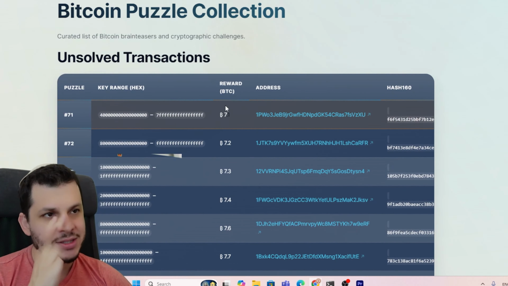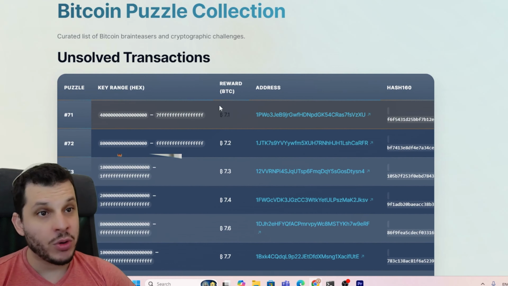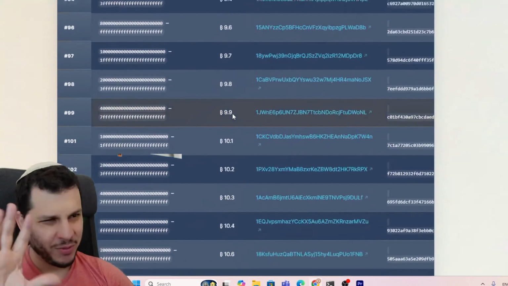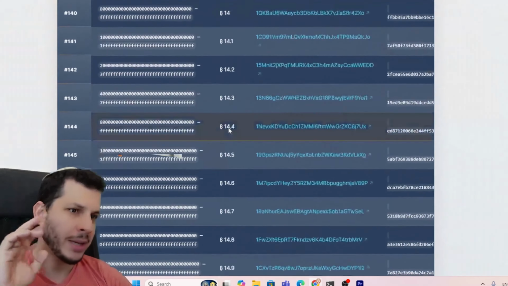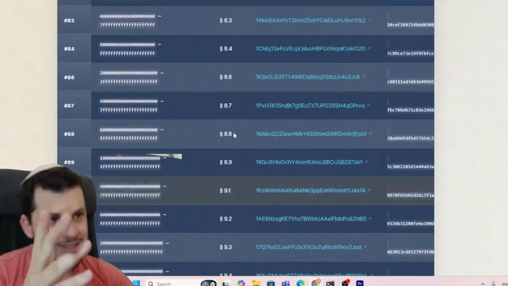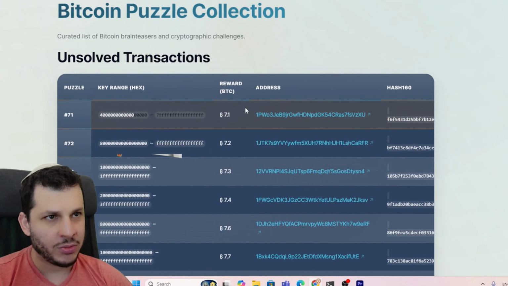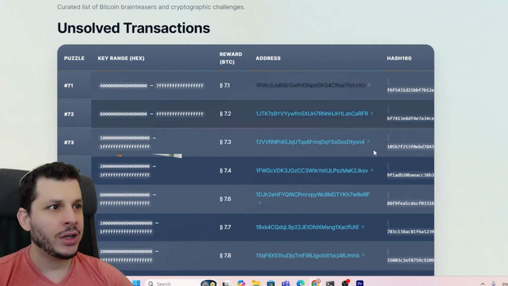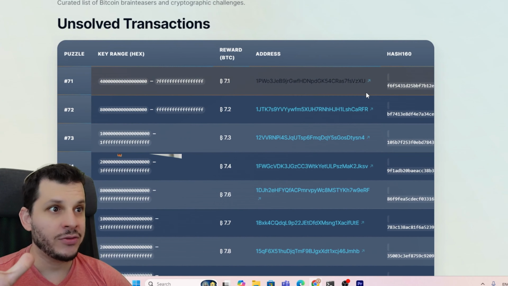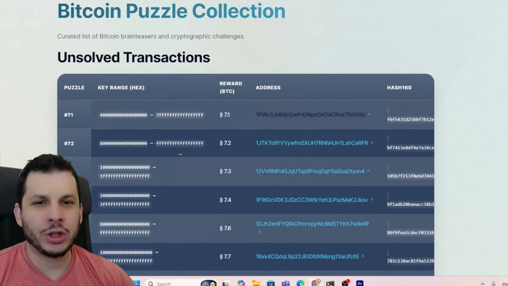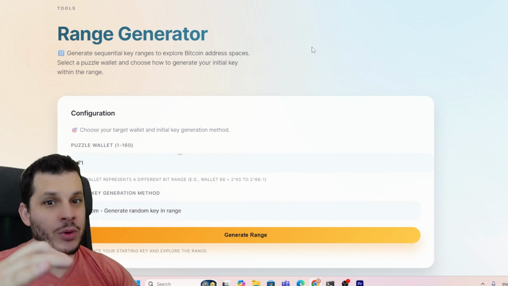Guys, that's a lot of money. This is the one that most people are looking for. Anyway, there are several challenges with a lot of Bitcoin to be distributed. Here's the list. You can find the list elsewhere, but it shows the challenge range, the target address, and other not so important information. Now, here in the range generator, this is where things start to get cool, okay?